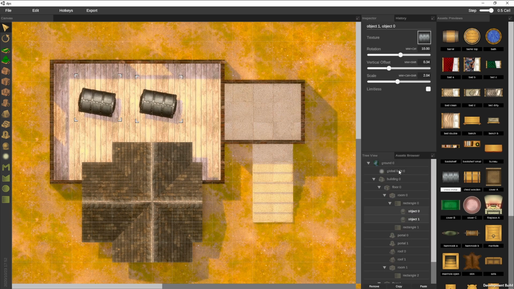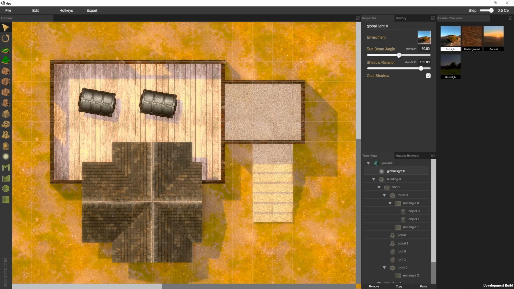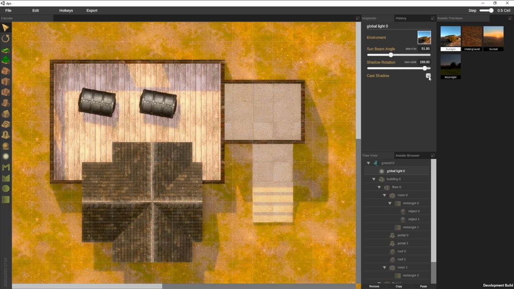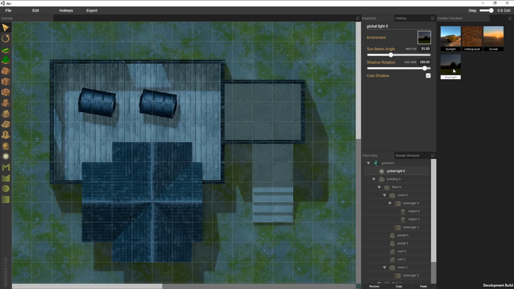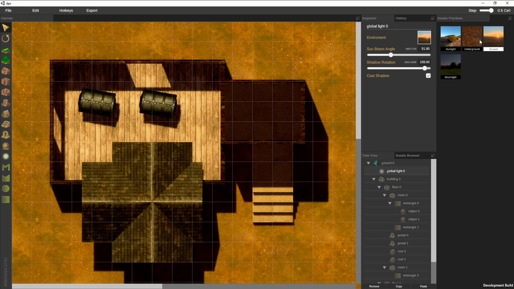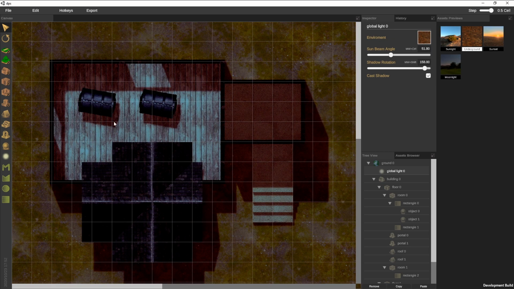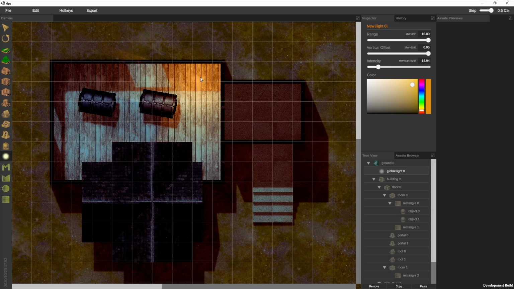I think you noticed the shadows, and in here you can change the light angle, its direction, or you can even switch it off. Also, we have a few global light presets here, and you can create light sources and adjust their parameters.